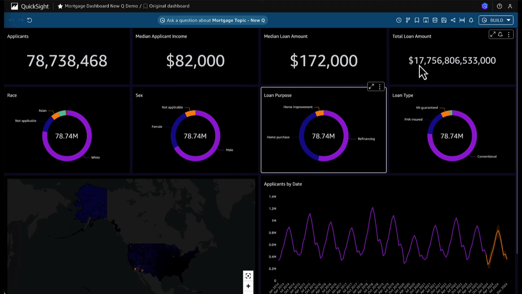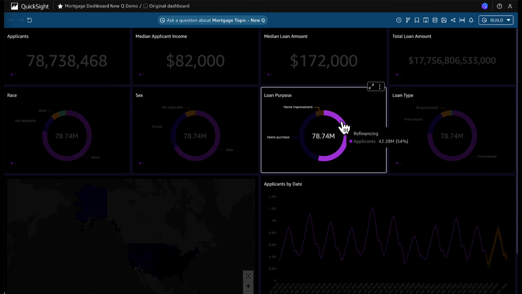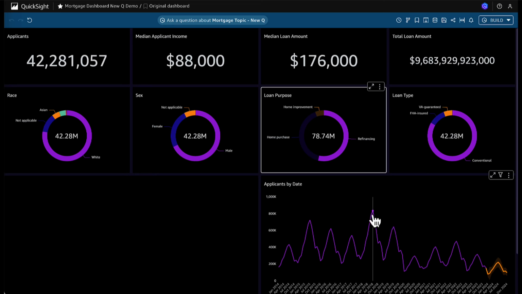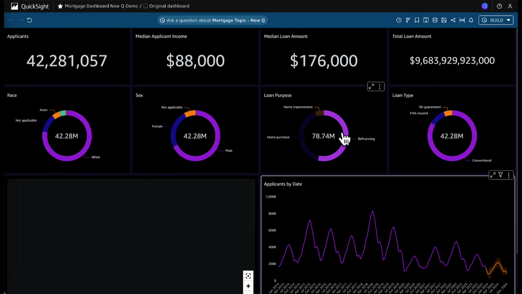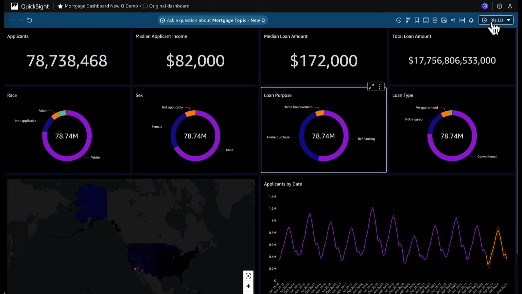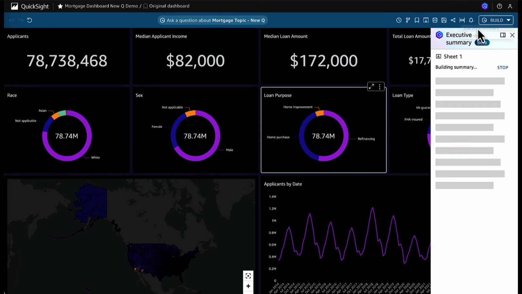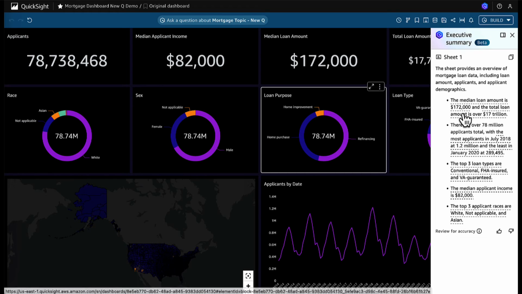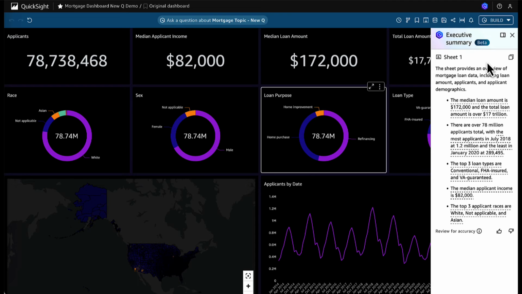Normally with a dashboard, what I can do is interact and drill down or filter and understand the data a bit more. But with Amazon Q, it gives our users the ability to ask further questions. The first feature that I have is the ability to build executive summaries. QuickSight will use large language models to understand the data within a dashboard and build summaries so that someone can quickly and easily understand the key points in the data and then go about their day.